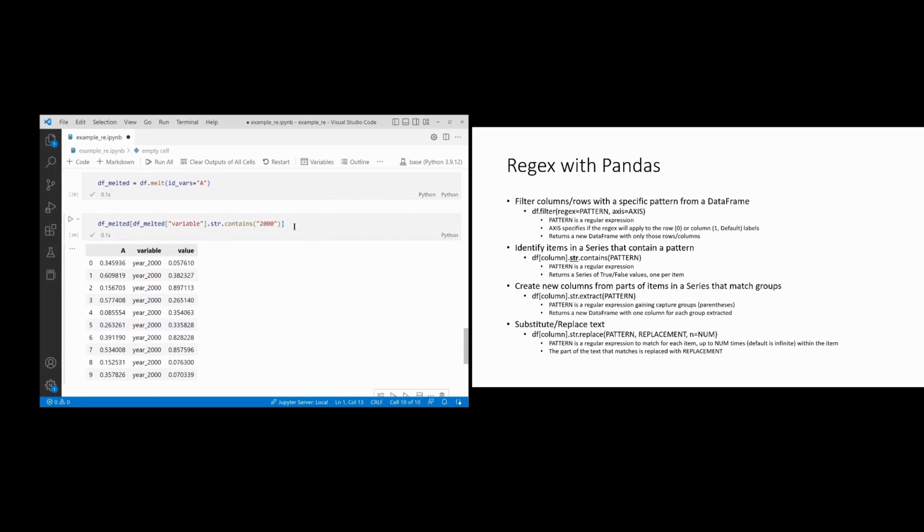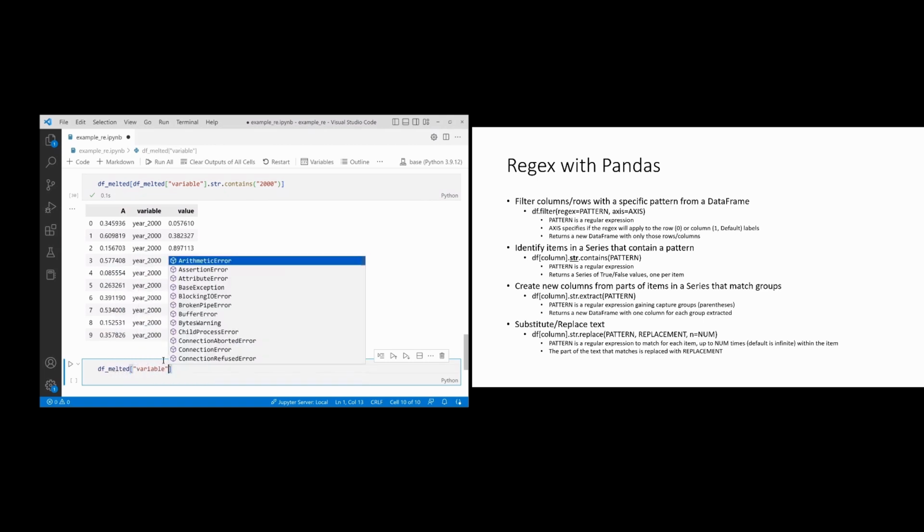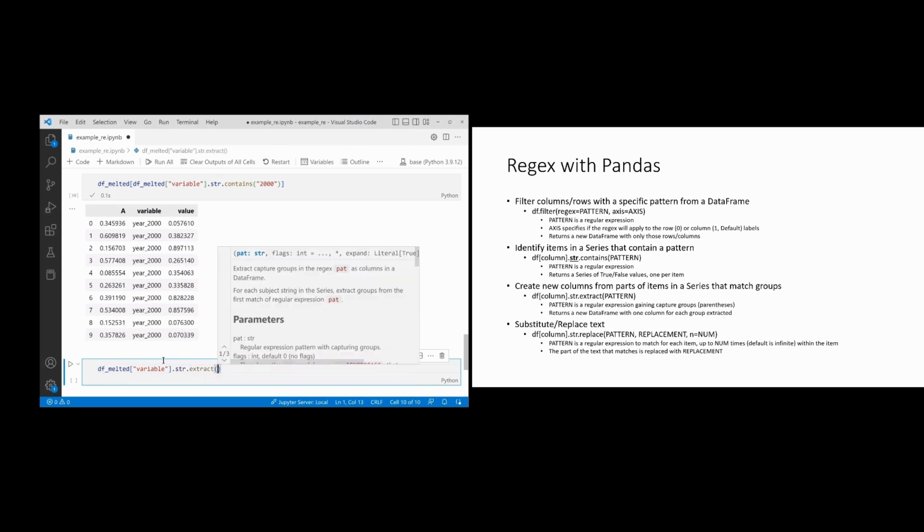So useful. Probably one of the more useful things, though, is to extract that particular value. And so we could write df_melted['variable'].str.extract. And what are we going to extract? Well, you have to provide capture groups that you want to extract.